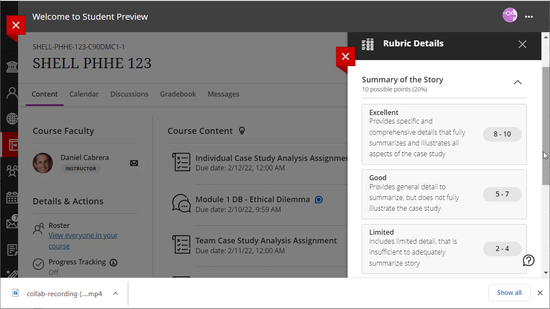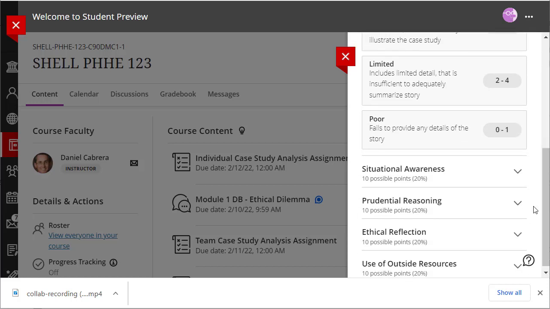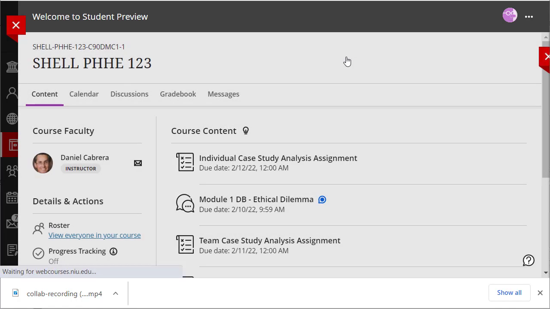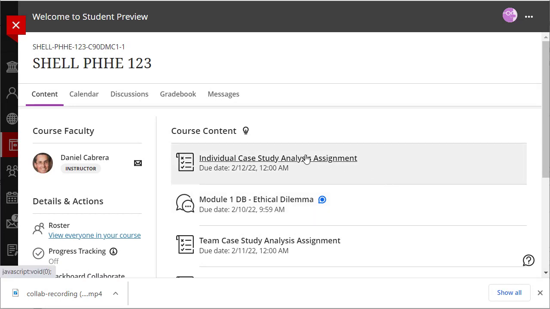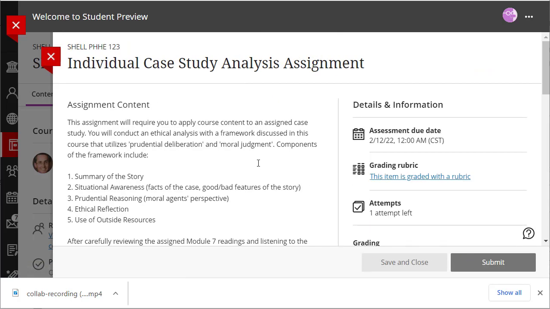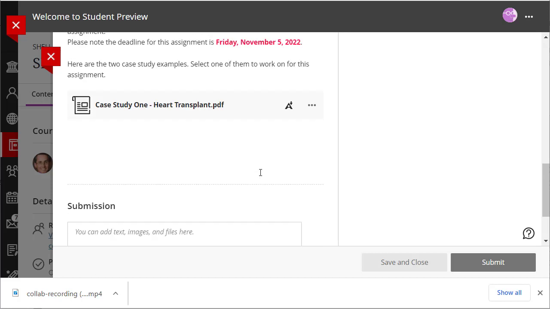Okay, for the summary of the story, in order to score between 8 and 10 points and get an excellent score, I need to provide specific and comprehensive details that fully summarize and illustrate all aspects of the study. Great. Okay, and I can do the same if I scroll down and look at the other criteria. All right, so here I go. So now I'm ready to submit that assignment. So as a student, I'm clicking here, and I'm going to click on View Assessment in order to submit that assignment. Also can check at this point for that rubric, see what it looks like.